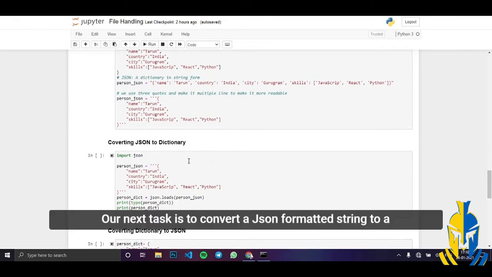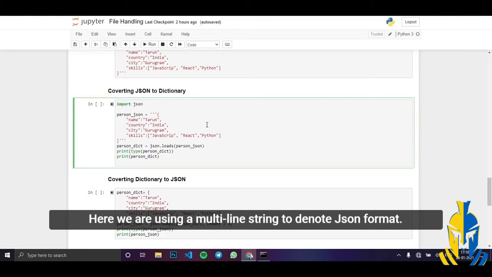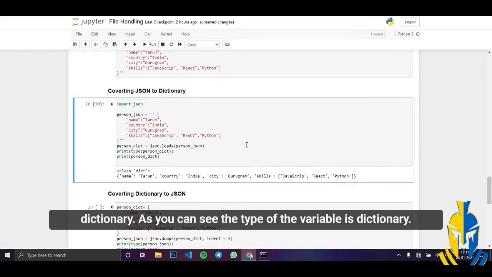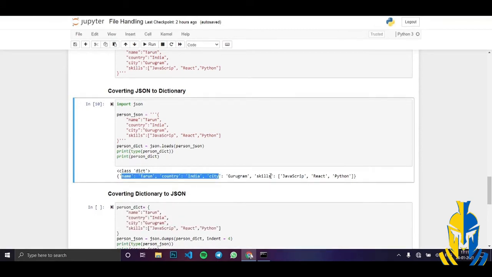Our next task is to convert a JSON formatted string to a Python dictionary. For this, we will use JSON library, which is predefined in Python. Here we are using a multi-line string to denote JSON format. The JSON's loads function converts the string into a Python dictionary. As you can see, the type of the variable is dictionary, and we can see the dictionary here.